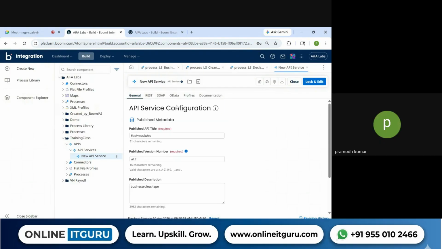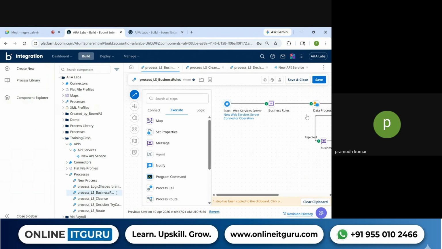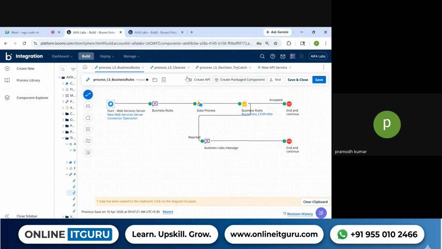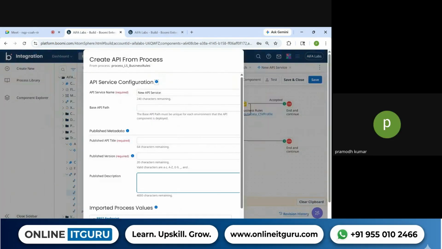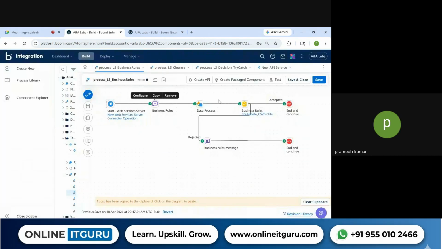In the web service server, not in the web service server. Create API configuration in the process. Whatever is the process here, you have changed it here. That is why you see the create API option. So here we saw this one. That is why this is wrapped up.